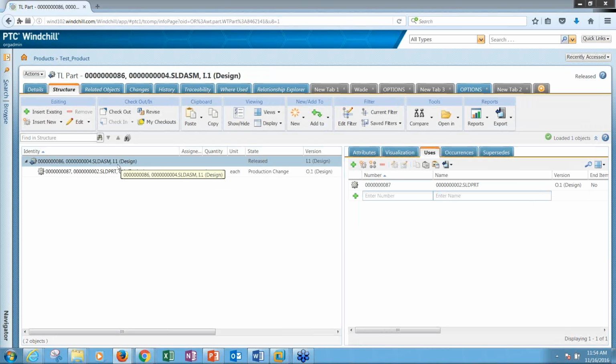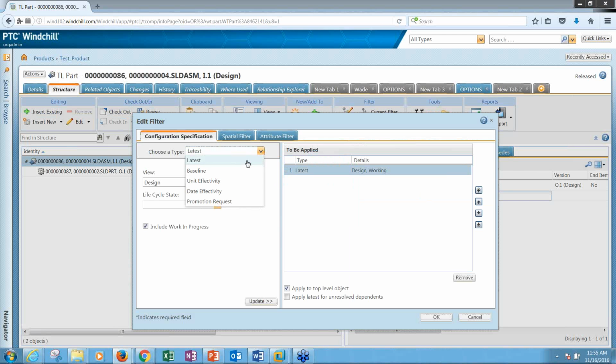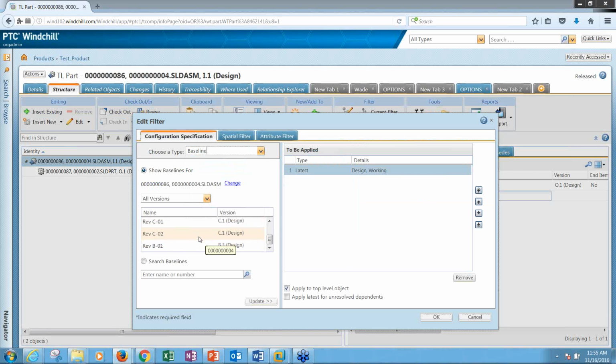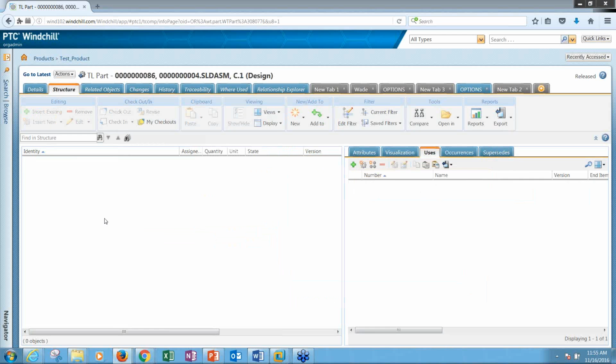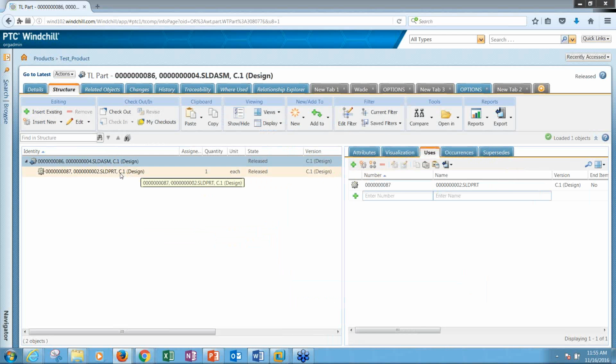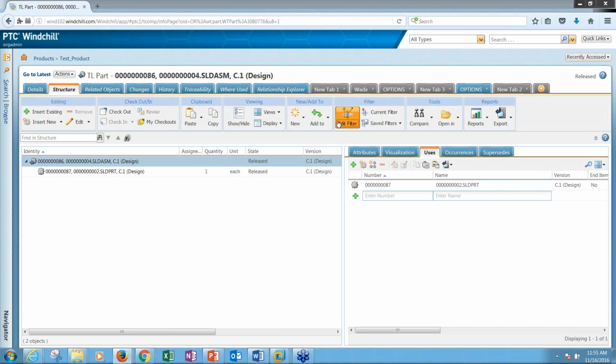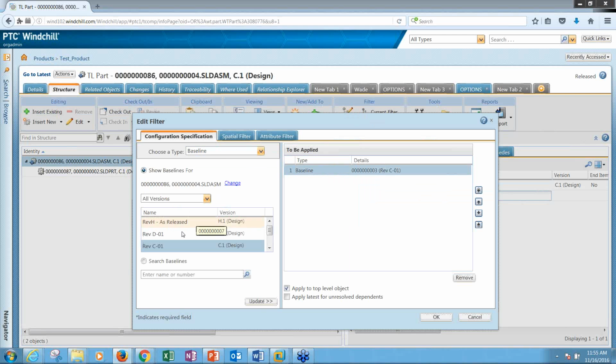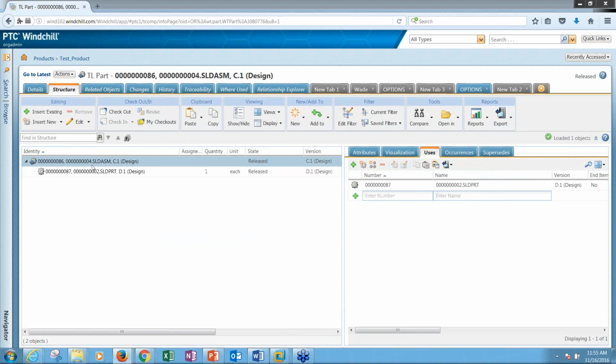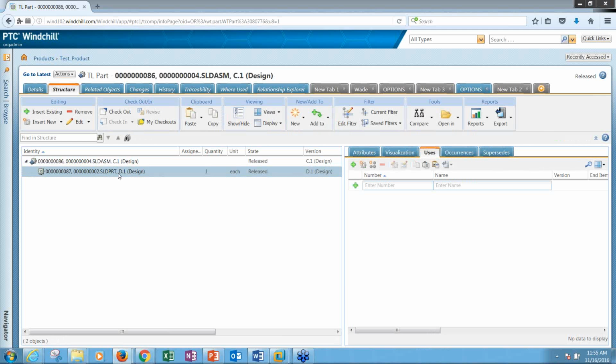Now in this case, I've also released a bunch of other versions all the way up to I. So if I go to edit my filter and I choose baseline, you can see here are all of those different I configurations. And you can see I actually have two Rev C configurations. So I have Rev C 01 and Rev C 02. If I look at Rev C 01, you can see that used Rev C of the subcomponent. If I change it to Rev C 02, now we're at Rev D of that component.